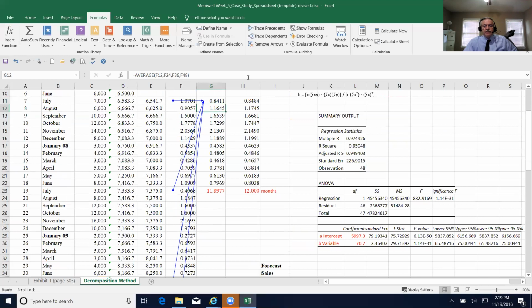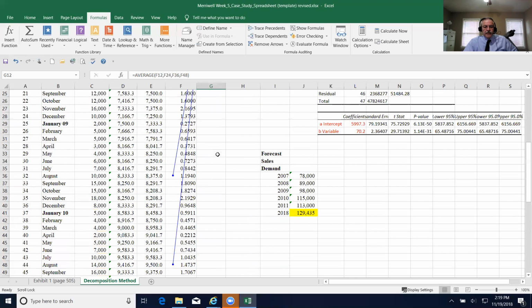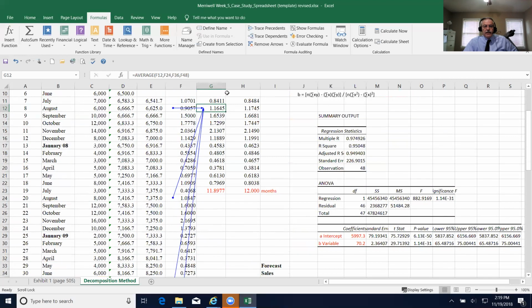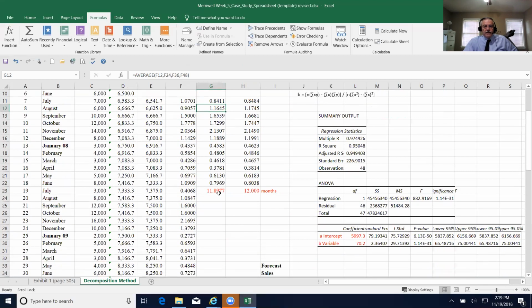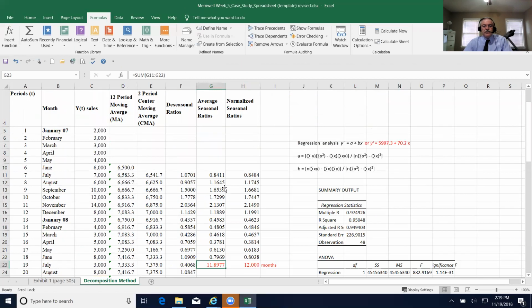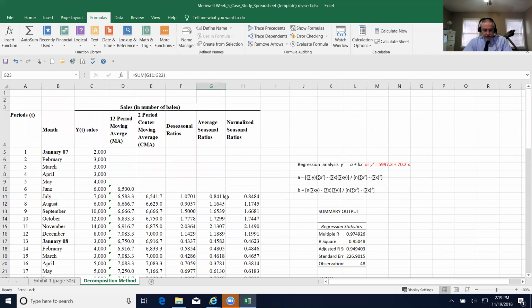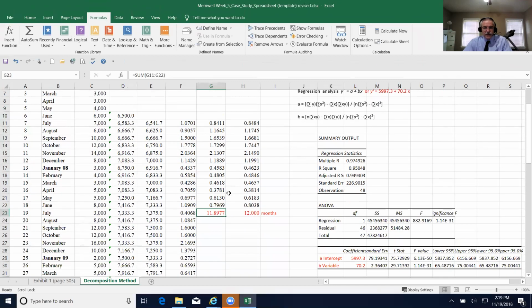Then we do the very same thing here for August. And as you can kind of see what we're doing here, it goes from July all the way through June. And what does this sum right here mean? Well, this seasonal average is just that. It's showing the resulting 12 seasonal ratios that are added together.